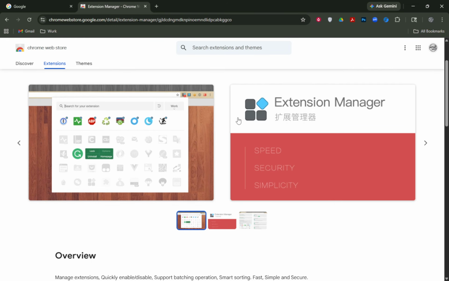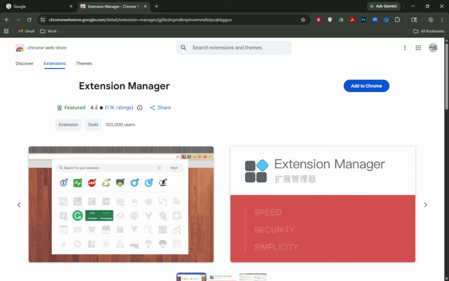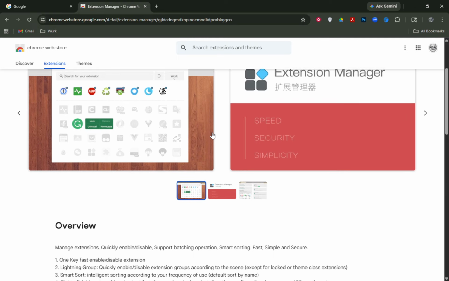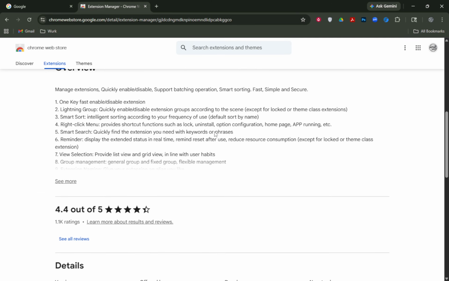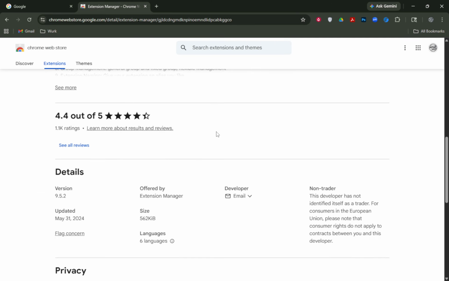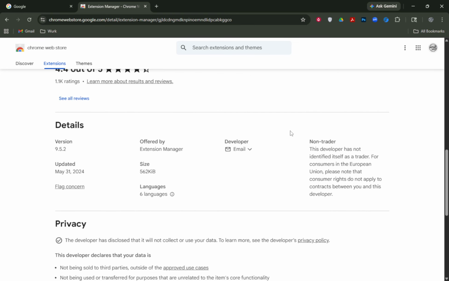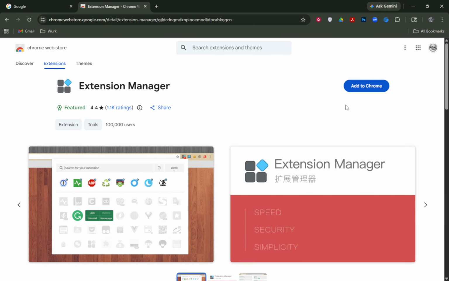Take a quick look at the star rating, the number of users, and the last updated date. Recent updates and lots of users are good signs, and the permissions it requests should make sense for an extension that manages other extensions. When you've picked the one you want, click Add to Chrome on its listing page.